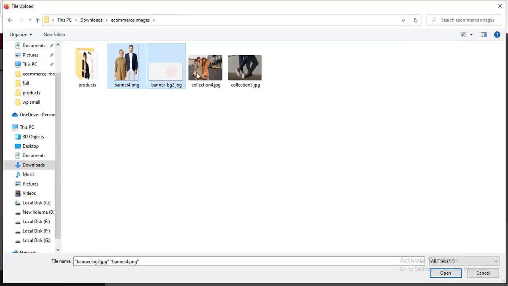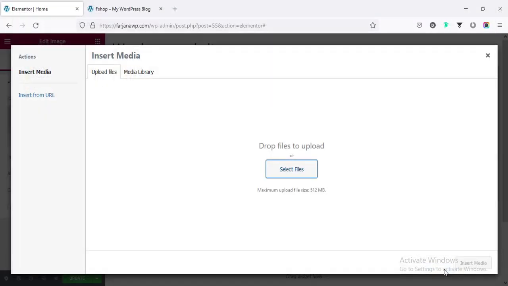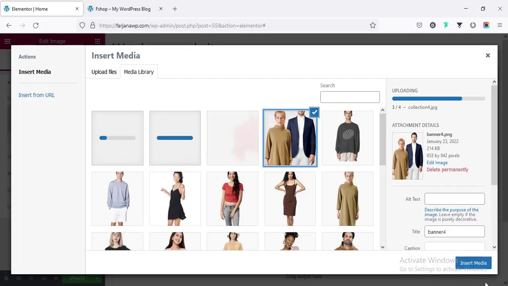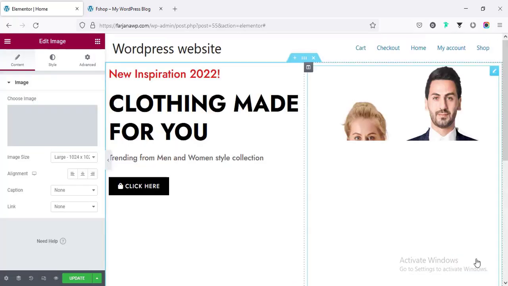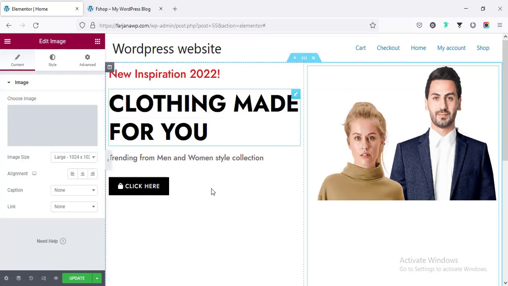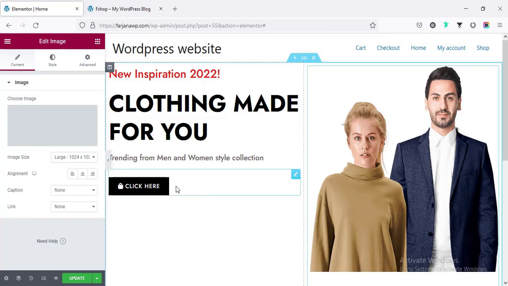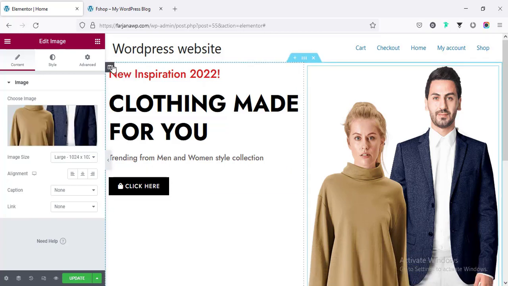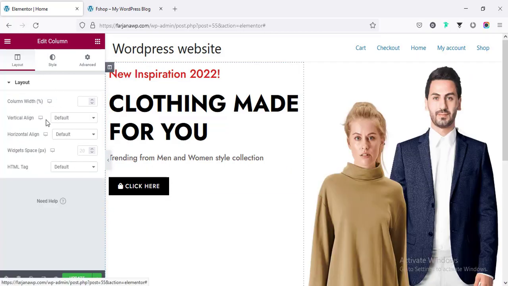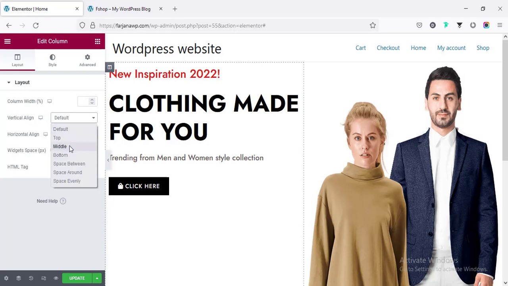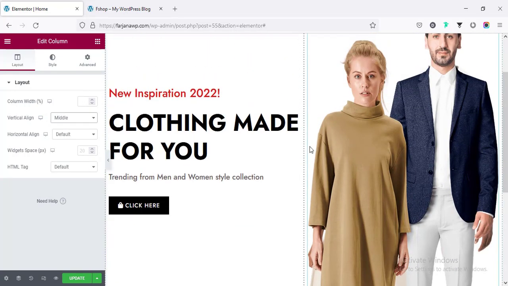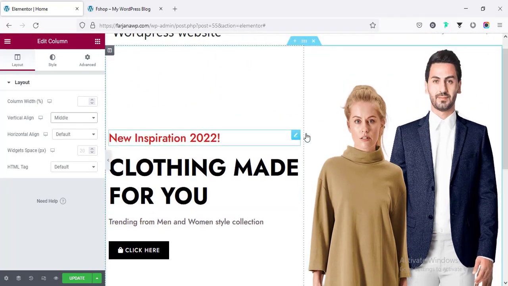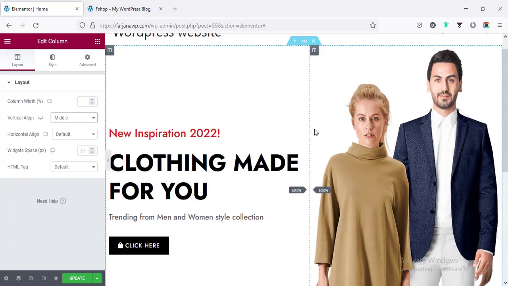Here I'm going to upload all these images which I'm going to use for our home page, and going to select this one, insert, and now here I want to set all this text vertically center aligned. For that, going to edit column, and here vertical align, making it middle, and also you can increase the text area, so increasing the column width.